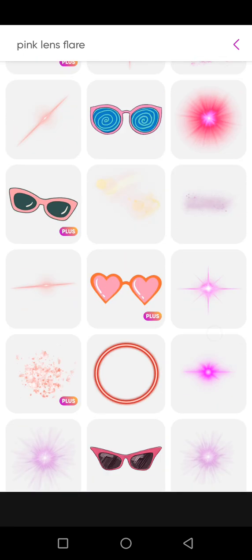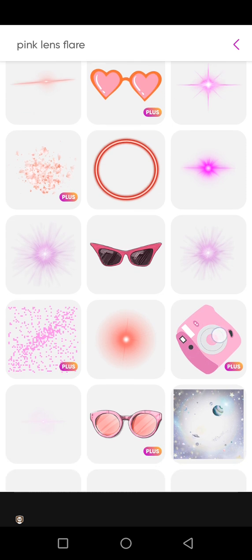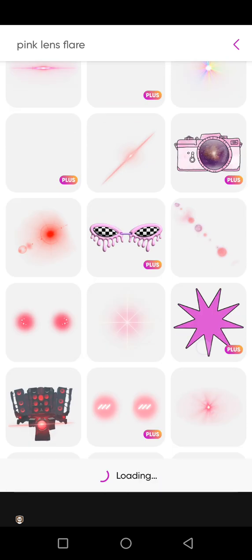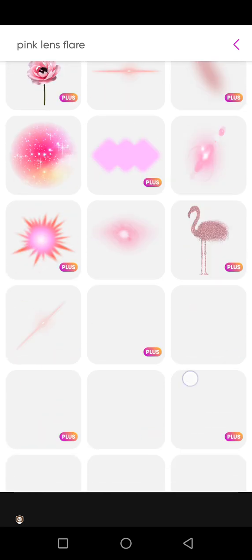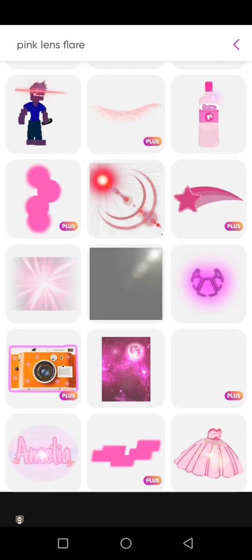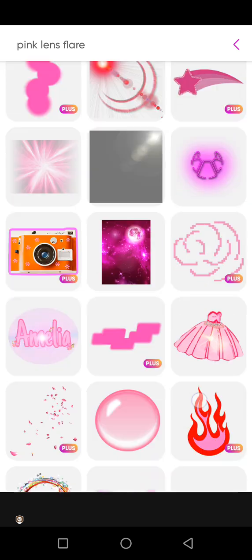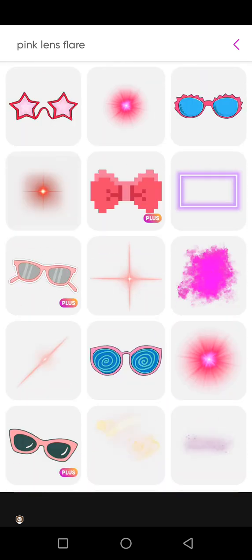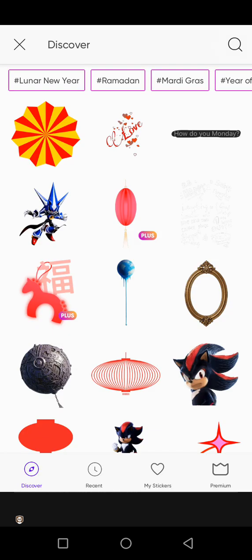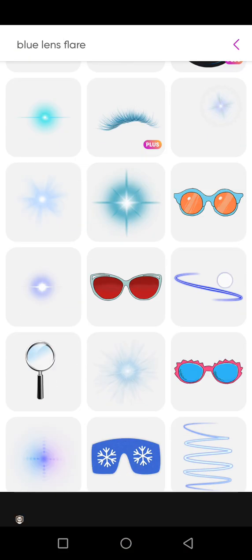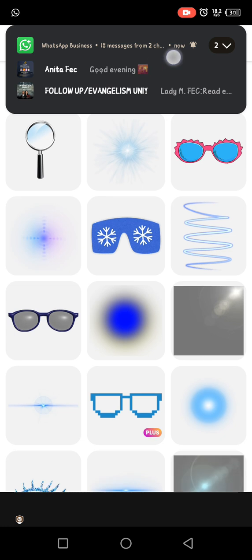Remember, anytime you are using Picsart, always take note of this. You must leave your data on. Your data must be on while you are using it. Okay, I'm still looking for one that we can use.